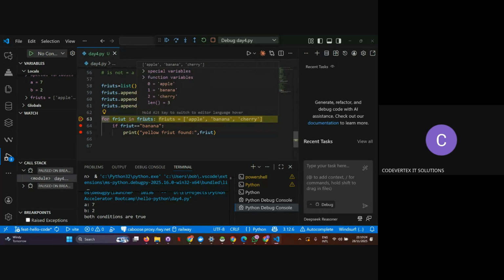If I take my cursor to fruits here, you can see we have at index 0. In a list, it starts counting indexes, or the positions of the items, from 0. So at position 0, we have apple. And the last position, position 2, we have cherry.